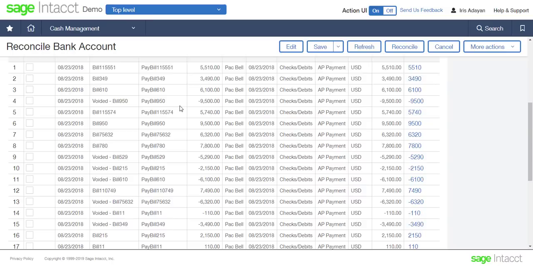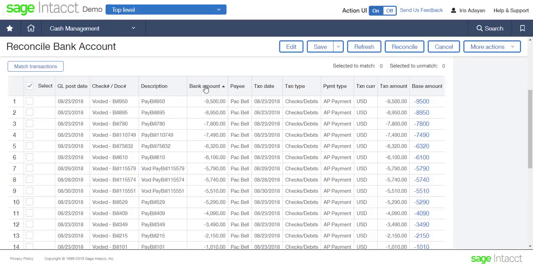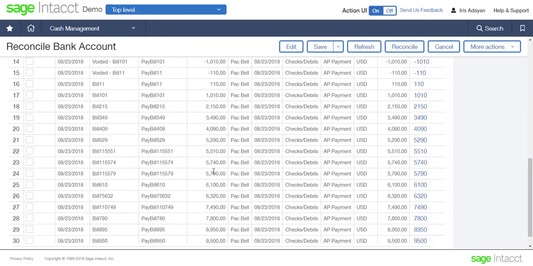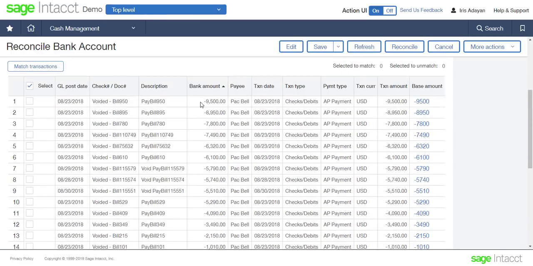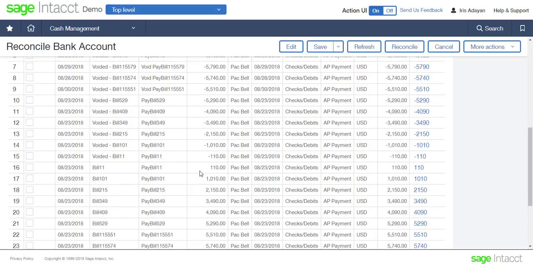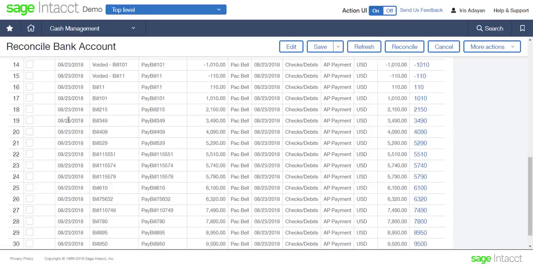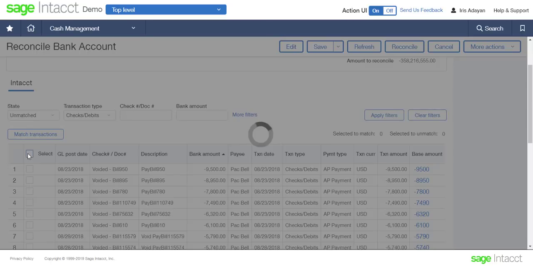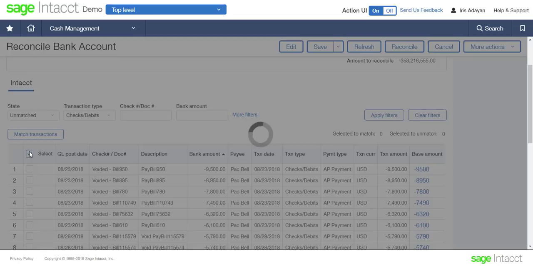Let me sort by the amount. When I sort by the amount, I can see the negatives displayed at the top and the positive displayed at the bottom. Notice the exact amounts display. We start with negative 9,500 to negative 110, a total of 15 rows. Then we start with a positive 110 to 9,500. We have a total of 15 voided transactions and 15 original transactions. Now I'm going to quickly select all these transactions and match them.